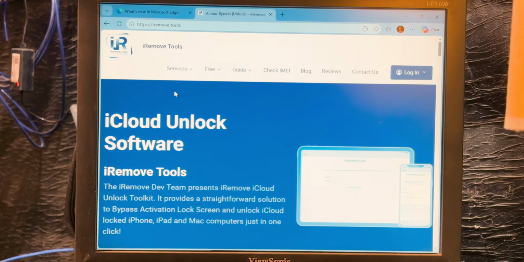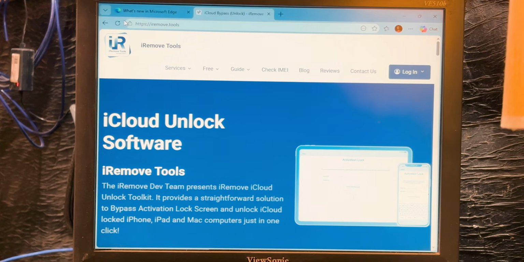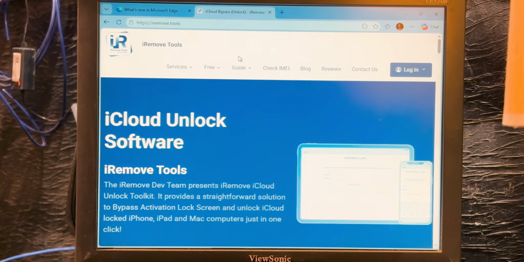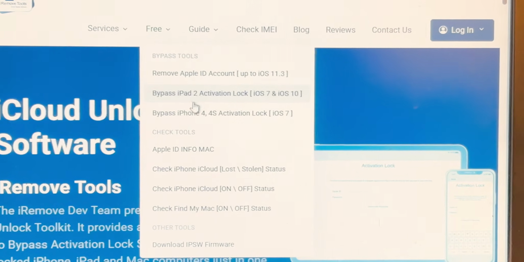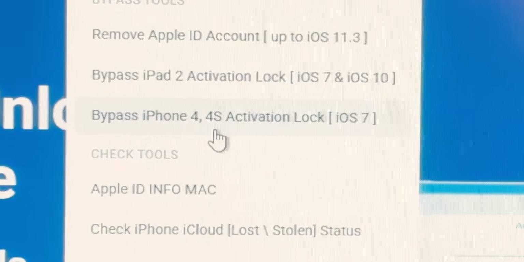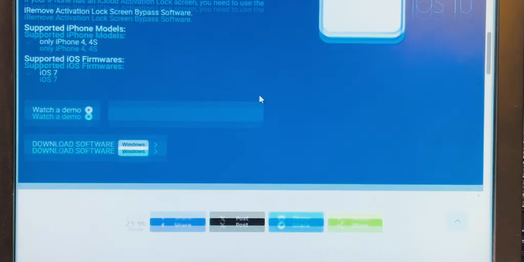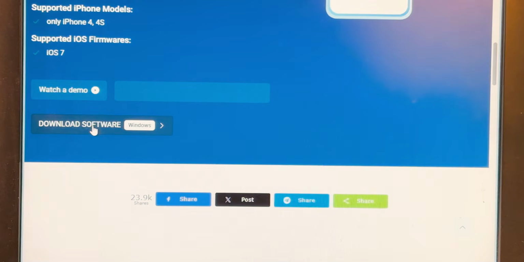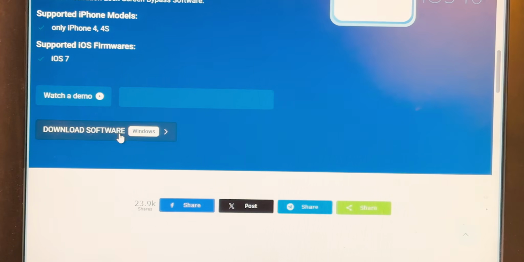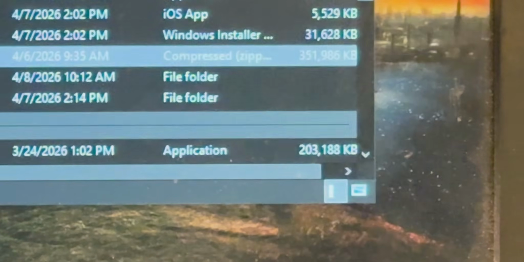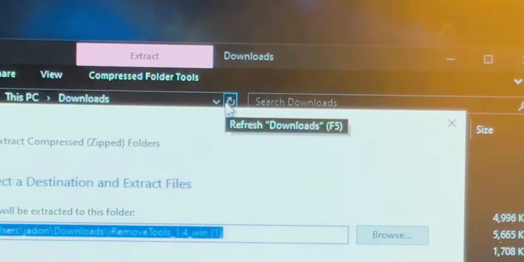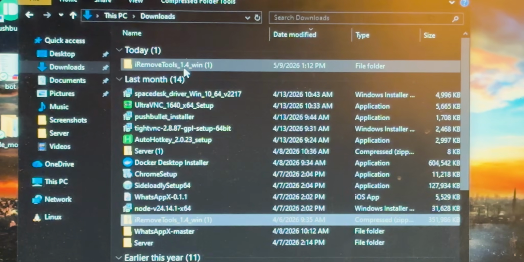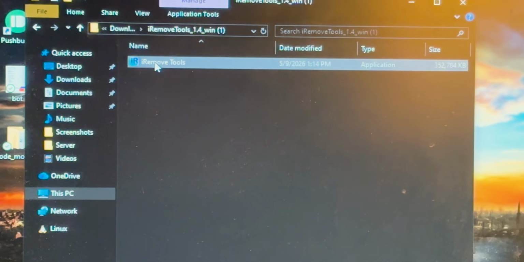So in the description, you're going to click this link, which will take you to iremove.tools, and you're going to go down to free, and you're going to choose your device. The iPhone 4 is what we have, so that's the one we're going to click. We're going to scroll down to where it says download software, Windows. We're going to click that. Now we're going to right click the zip file, and we're going to click extract all and extract, and then we can go into the folder and open up the application.